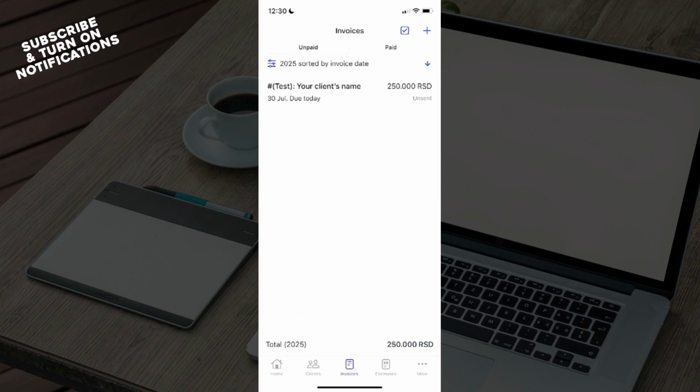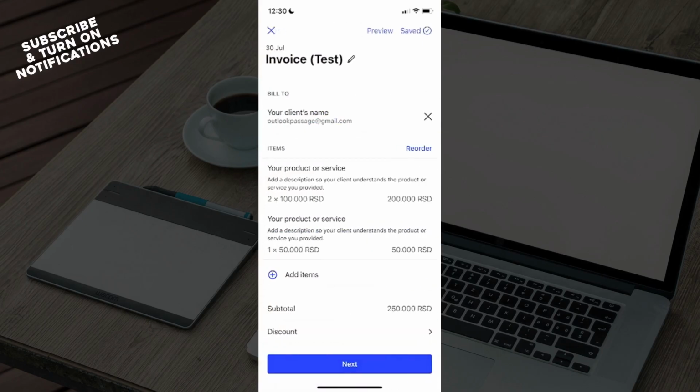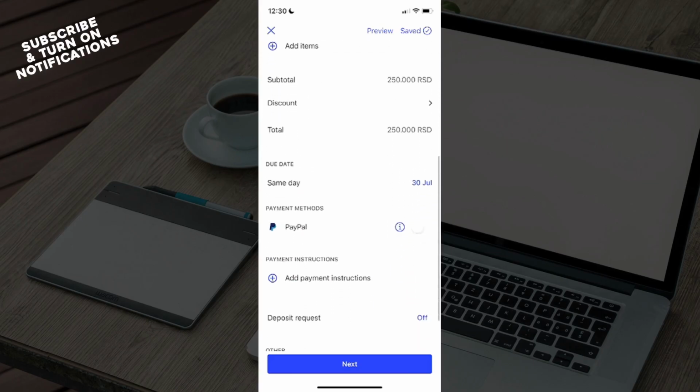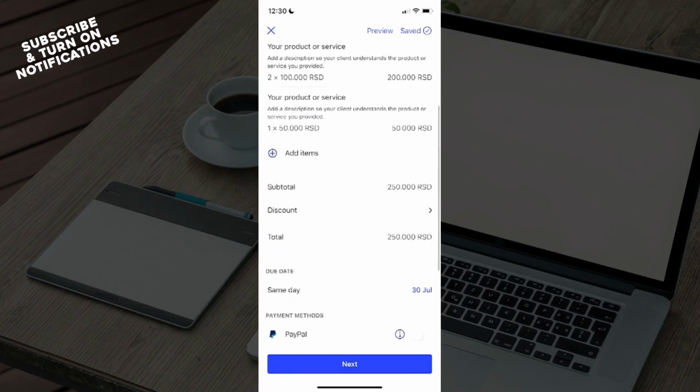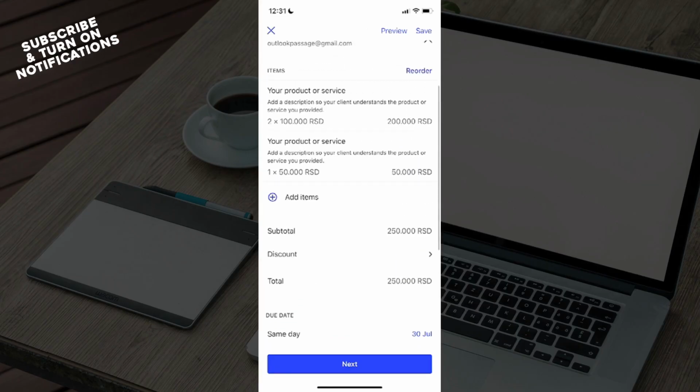So let's go to your invoices and you can open up some of the invoices you have. This is just a test and we're gonna edit it in the top right corner. So from here, you can see your client's name. You can see the items that it has. You can add items. You can see the subtotal, the same day and stuff like that. So you can see stuff on there. And from there, you can just find the tax related stuff that you can add.